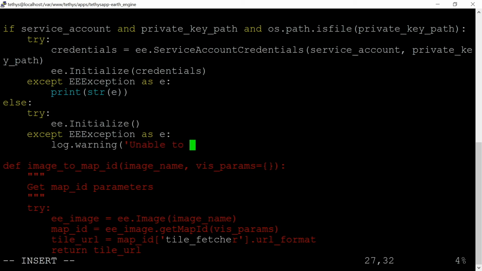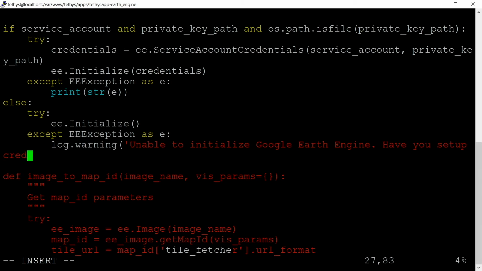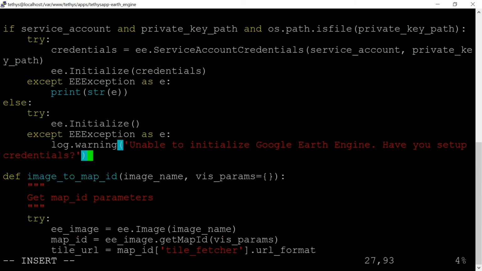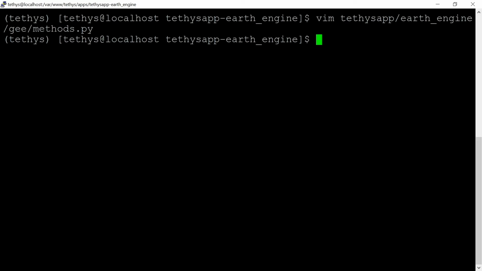Unable to initialize Google Earth Engine. Have you set up credentials? This will just remind us of what's going on later on. And more importantly, it doesn't raise an exception, it just will log a warning, so the app should be able to load. So I'll go ahead and save these changes, and then let's try running the Tethys install command again.